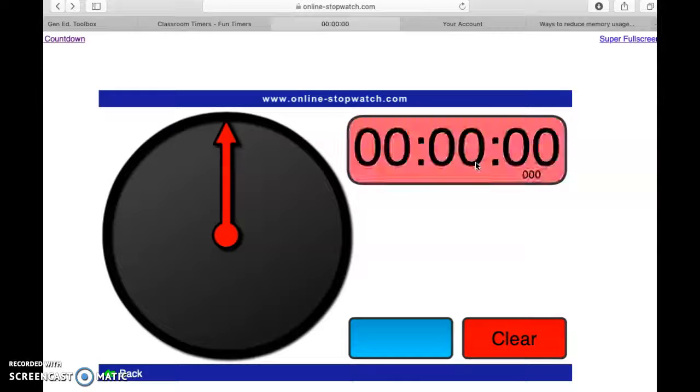For me, I use visual timers for telling students how long their break is, how long we're working, how long till lunch. So I think this is something that I can definitely use in my classroom very often.